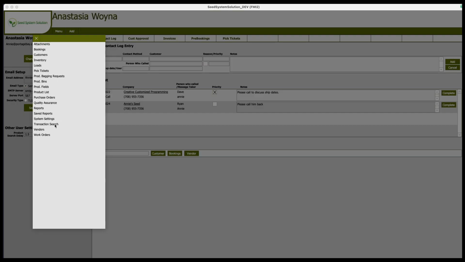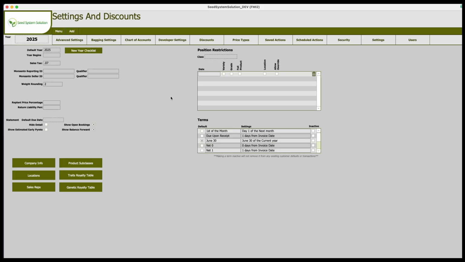Under Menu in System Settings, there is a default year and the year toggle. This year toggle is only for your session and does not affect all users. When it is time to transition what your default year is, you will make a change under this default year and you'll select your new booking season.